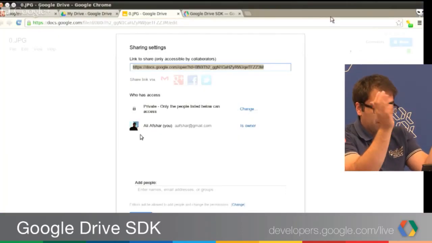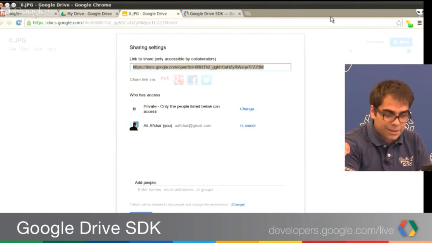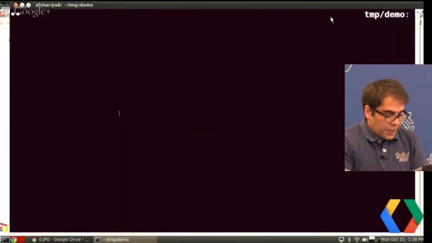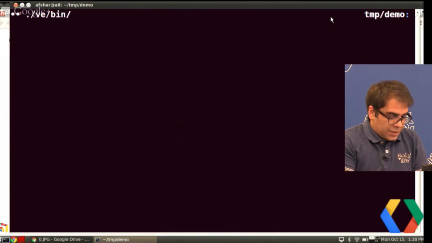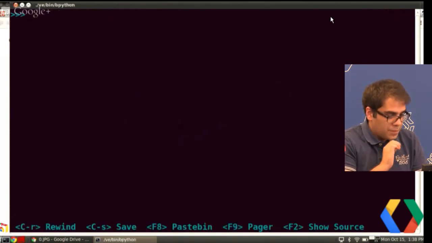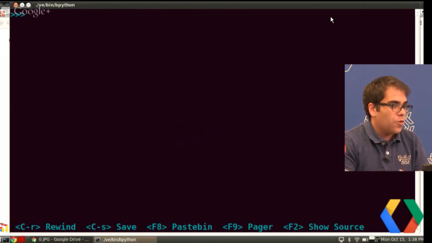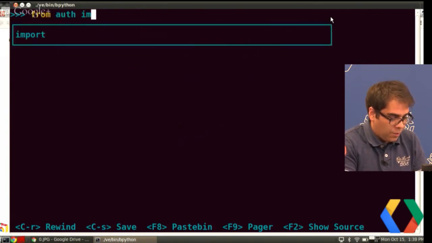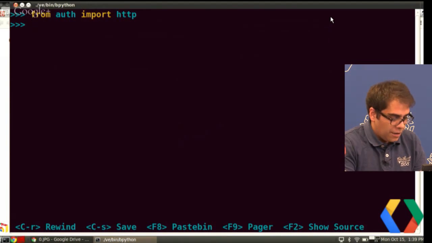Exactly right. Now, just to show you there's nothing up my sleeve, you can see I've removed that permission there. Nothing up my sleeves. Okay, so let's just go ahead and do it straight away. Why not? So let's start a Python shell. Now, as usual, I've created my own auth module that handles auth, so I don't have to show you my user credentials. So from auth import HTTP, there it is.